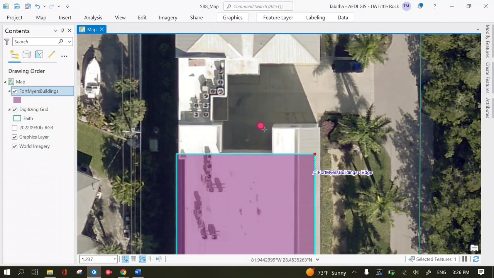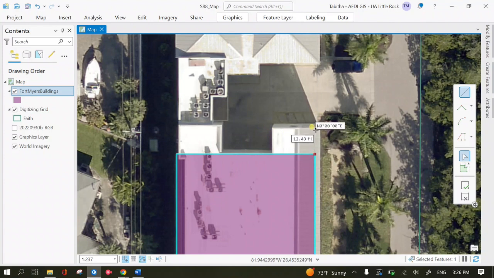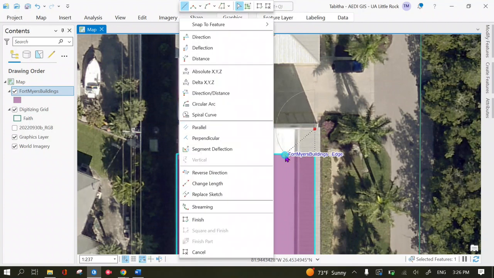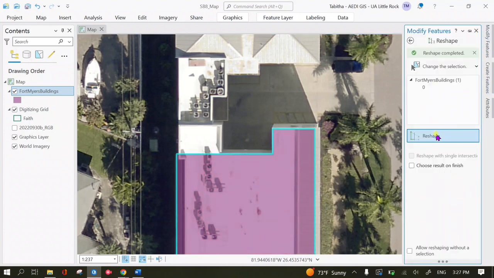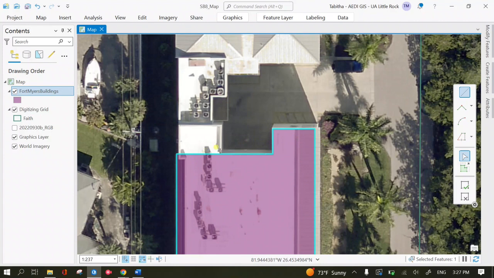I want to continue this line, so I'm going to right click on it and say parallel and pull it up to the edge of the building. Right click on this line and also say parallel, and then right click on this line, also parallel. And now that I've created this section, I'm going to finish that sketch again. Finish. There we go.